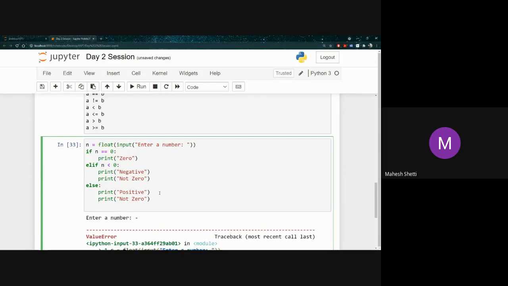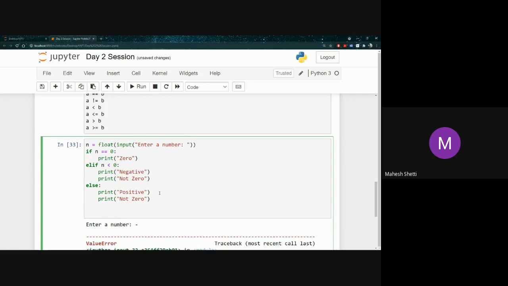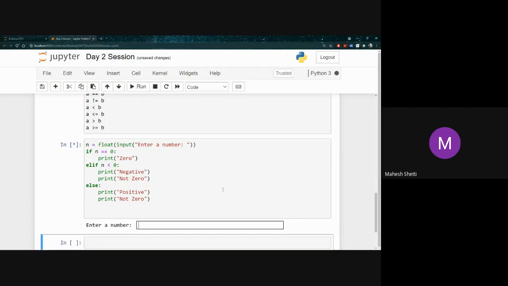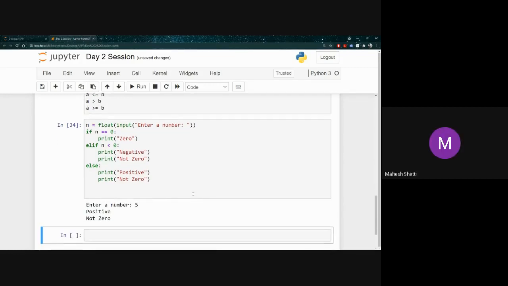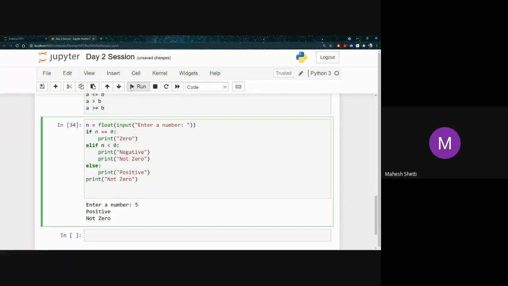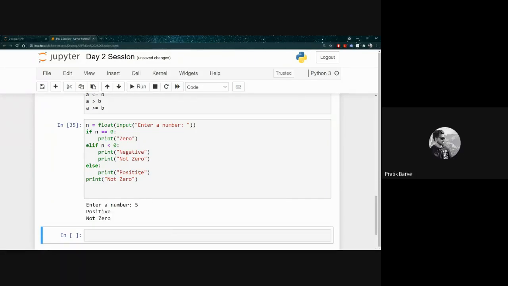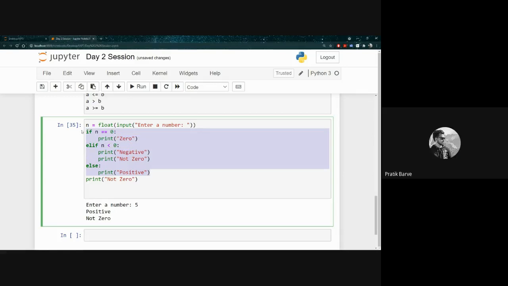Leave it. Leave this. Run this. Okay, and now don't put this indentation for the second print. Like this? And run the cell again. So -5. No, it will still print because after else, this loop is completed.